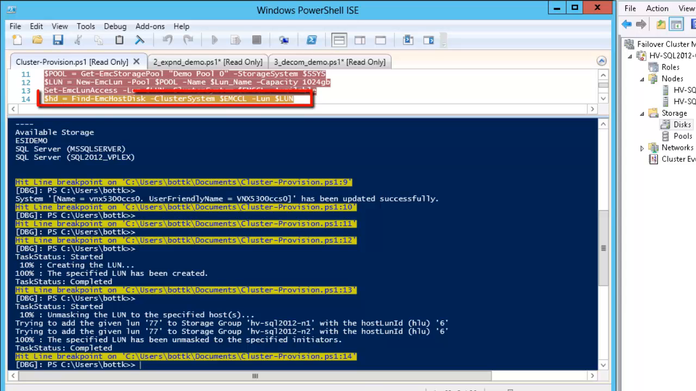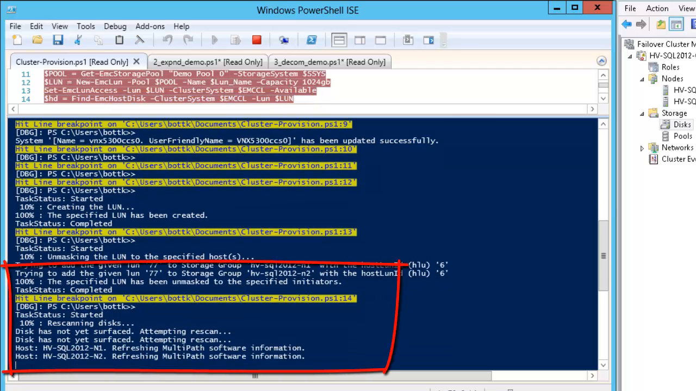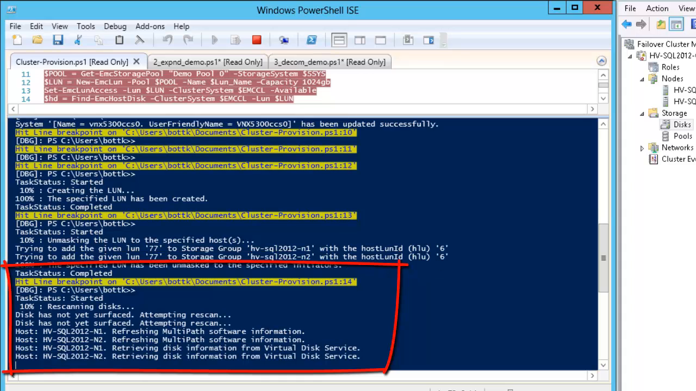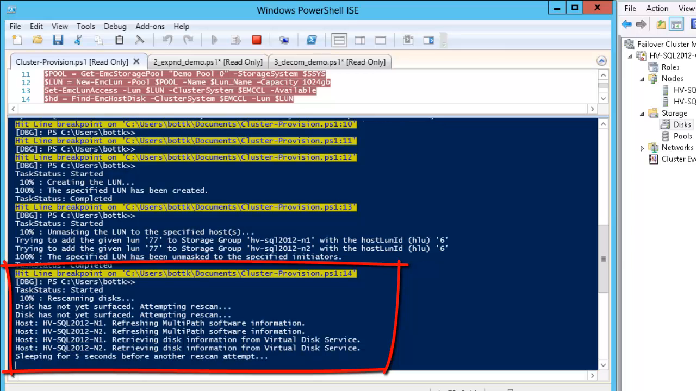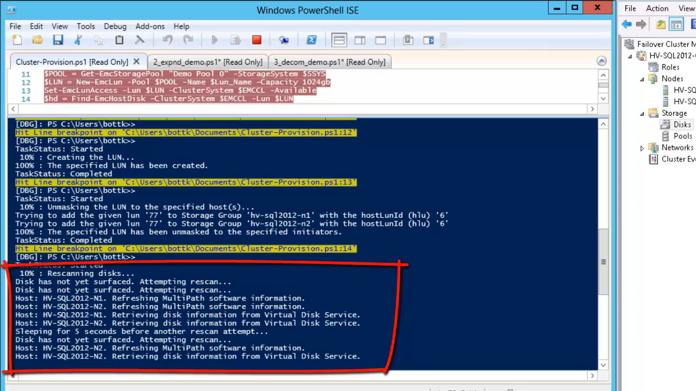We want to identify that newly unmasked LUN on each of the nodes in the cluster. So we do this by find EMC host disk on the cluster. That means again we have to refresh the multipathing information on the nodes. For this we talk to a proxy service for the virtual disk service, a remote disk service, because we do it in a remote PowerShell session. It takes a few seconds. Sometimes we need to refresh the disk service and do the rescan attempt. We call that process LUN surfacing.